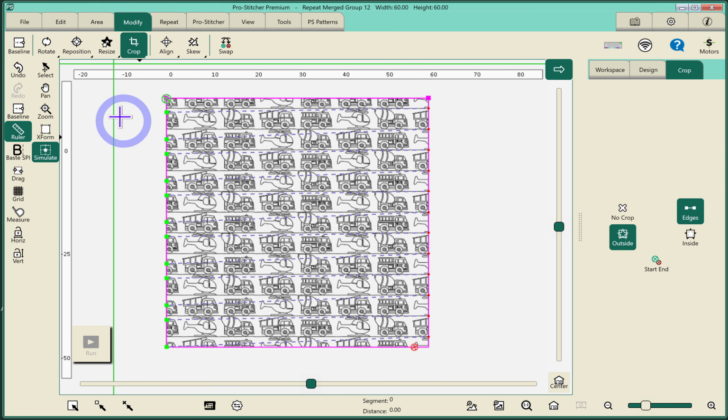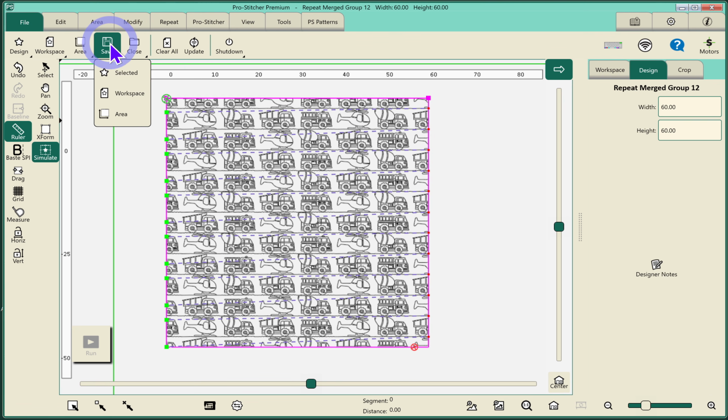I love what I've done. This looks great. Going to baseline this, and then I would do a file, save. I prefer to just save my design. I don't need to save the workspace. So I'd save selected and save it to my flash drive. Okay, so that's one way.